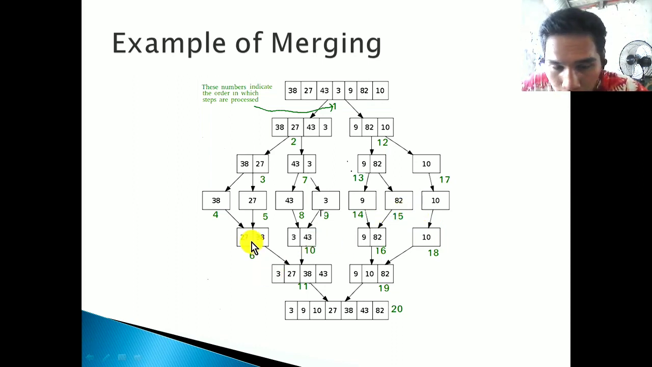So after we merge these two numbers, we will merge these 2 twos into 4. So same process again. We will sort this from smallest to largest. So the smallest in this 4 is 3. Next is 27, 38, and 43. So next we will merge these 3, and same process again. So smallest is 9, next is 10, and next is 82.